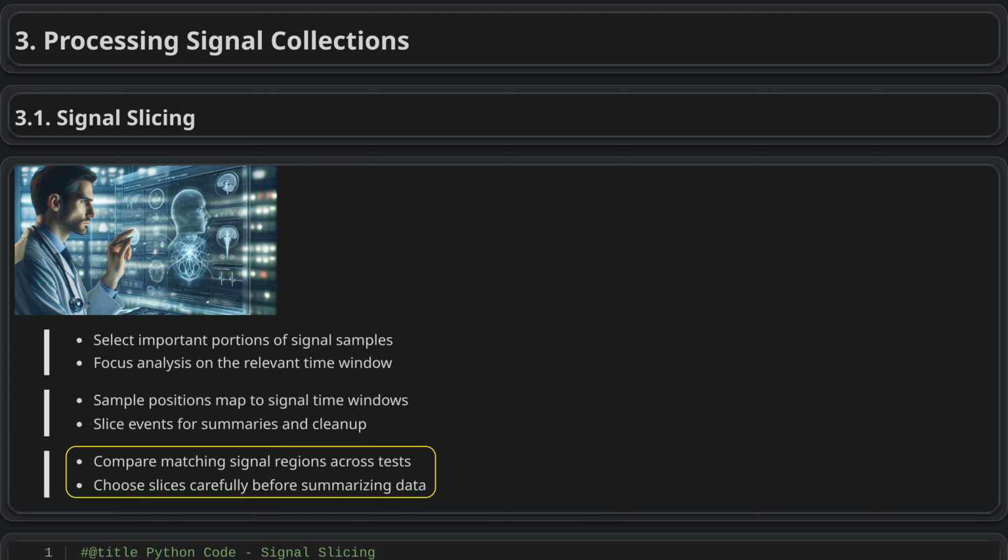Signal slicing lets engineers compare the same portion of data across different tests or conditions. By choosing equivalent segments, such as the response after a step input, summaries like averages, peaks, or settling behavior become more consistent and meaningful. Good slicing is not just a processing step. It should be chosen carefully to reflect the physical behavior of the system.